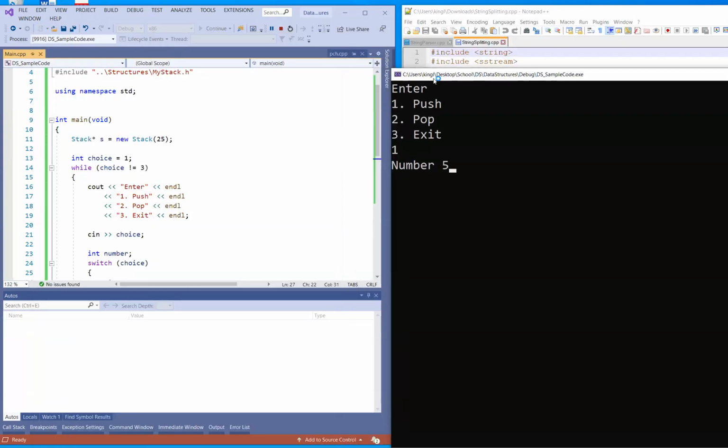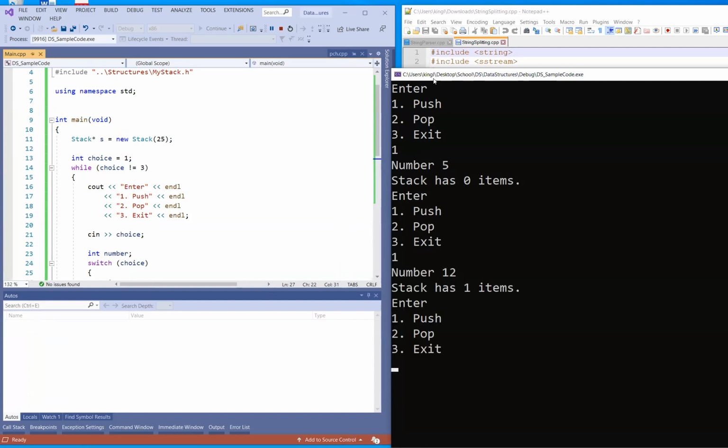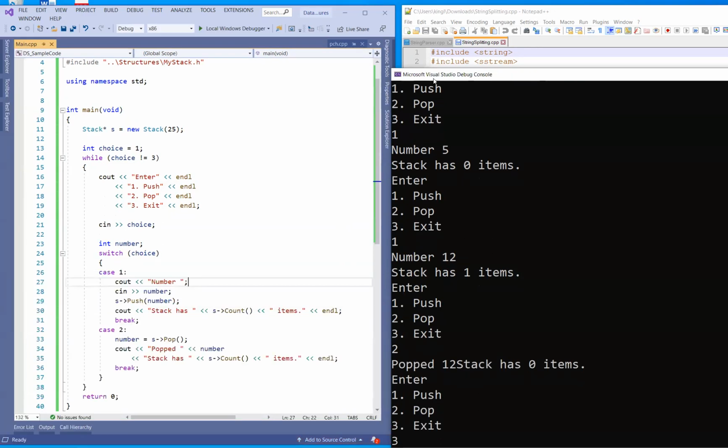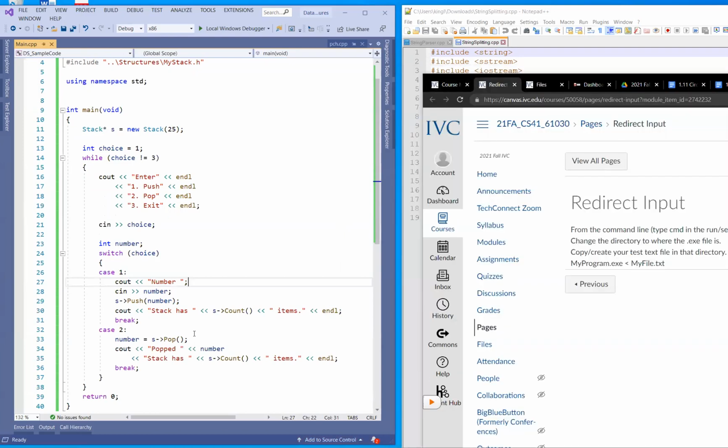We push 5. Stack has 0 items because I got a bug. We'll push a number. We'll push 12. Stack has 1 items, right? Because that bug's there. We'll get to it in a second. We pop 12. The stack has 0 items. We exit.